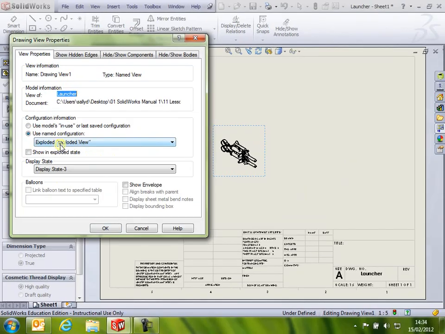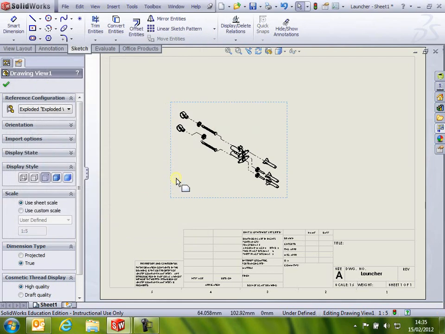But we've got an exploded view in this one, so it says show an exploded state. This exploded state button only appears because we've got an exploded state. Otherwise it'd be grayed out. Okay. So we click OK to that. Then we get that exploded view of this.